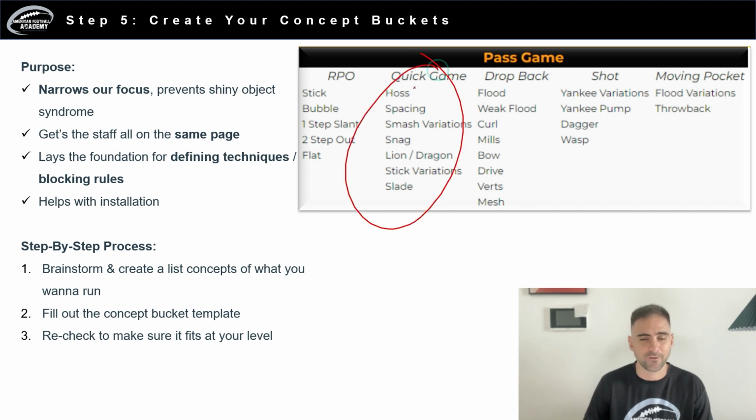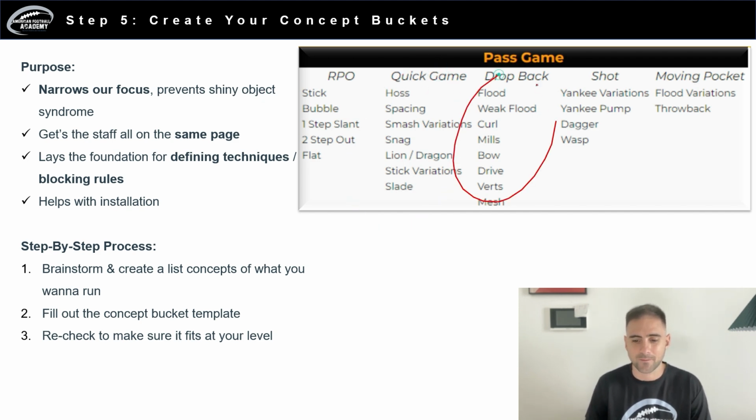I don't need another quick game. I have enough quick games. I have enough drop back concepts. I don't need more of them, right? So it narrows your focus. It prevents this, which is a killer for most OCs. They just keep adding stuff and it just doesn't make sense. It doesn't fit in with their philosophy. It doesn't fit in with their system because it's just stolen from somebody else's and they haven't really thought everything through, okay?